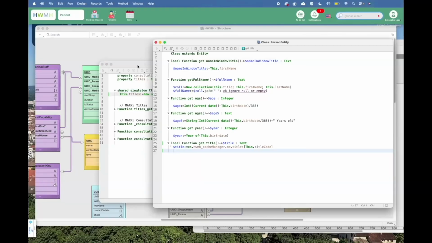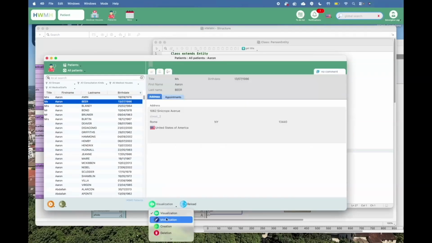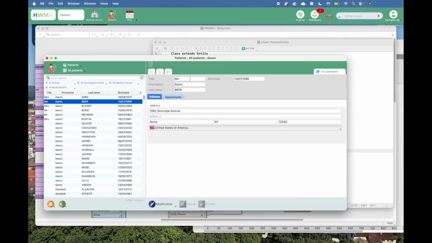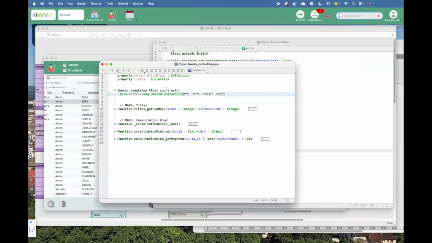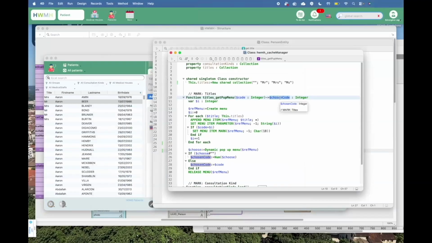To allow the user to choose the patient's title, when I focus on my title input field, I'm going to display my pop-up menu here. And this pop-up menu, if I look in my cache manager, is a member function that lets you display this pop-up menu and return the result chosen by the user. I'm returning here, in fact, the title code chosen by the user, and that's what I'm going to store in the database.